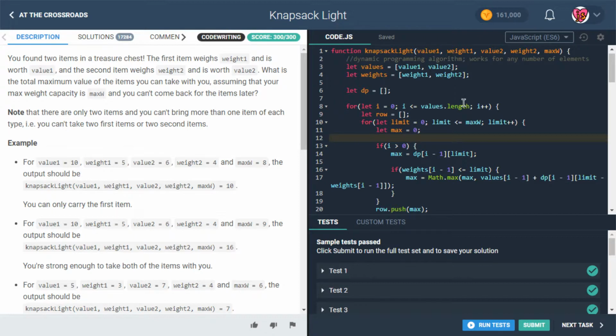The full version, the heavy, knapsackHeavy, we call it. So basically, they'd give us an array of values, an array of weights. They would be the same length, and they would represent the values and weights of each of the objects or items that we're dealing with here. Okay, and then I have this array DP. It stands for dynamic programming, because this is our dynamic programming algorithm, and the idea is that it's a very efficient way to solve this problem for any number of items.